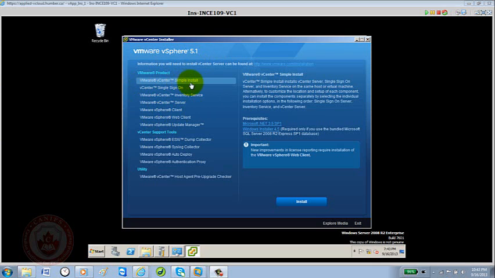We can go with the simple install. Simple install is supposed to install single sign-on, inventory service, and vCenter server in one shot. But most of the time this gives us error messages. Sometimes it does work. If this is your first vCenter, if this is your first vSphere 5.1 vCenter, I would strongly advise that you go step by step.